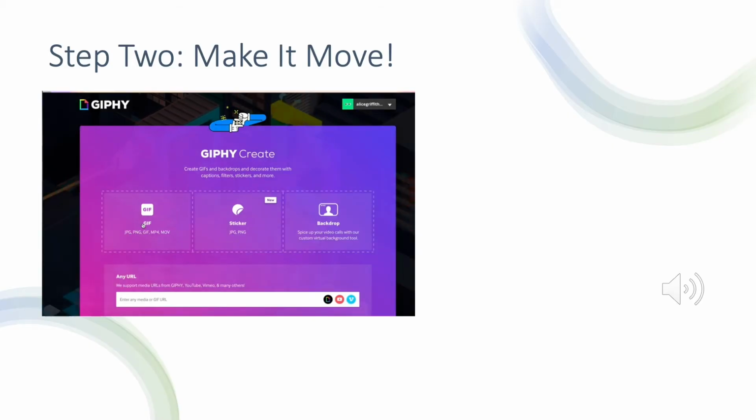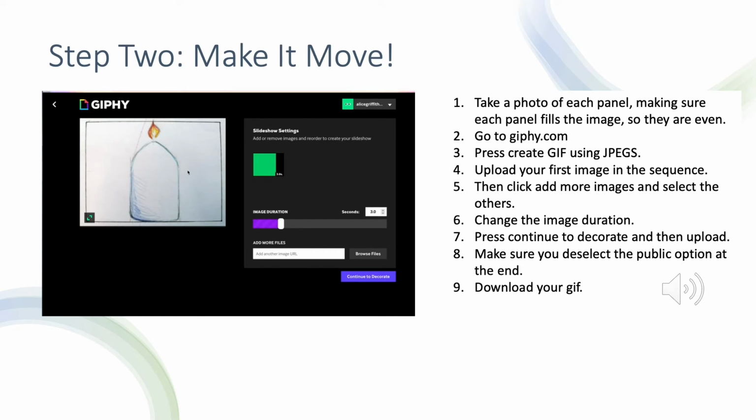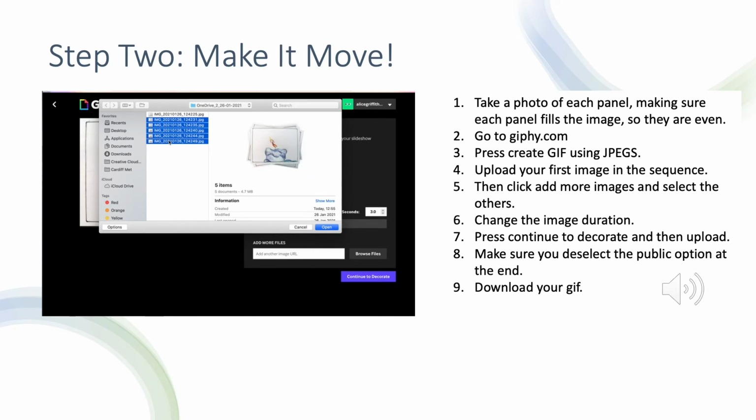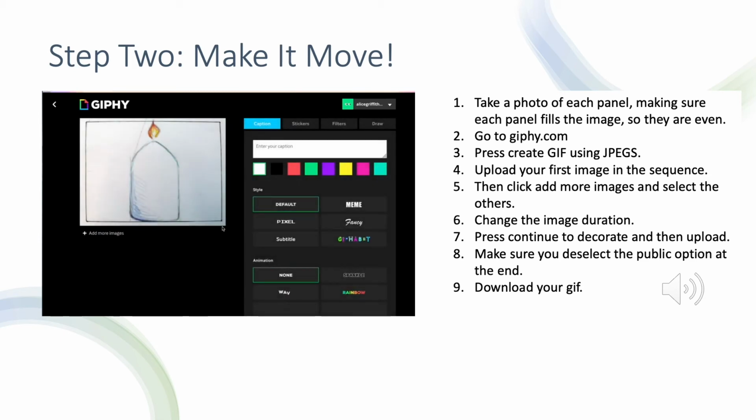Once you've got all your images, you're going to want to then upload them to Giphy. Now, I've worked off my laptop, but you can also use your phone and go direct to the website. There is also an app if you wanted to download it, and I'm sure that would make the whole process a bit easier. So you start off by creating a GIF from JPEGs. Then you're going to want to upload your image. On the browser you can only upload one at a time, so upload your first one and then you'll be able to select more.